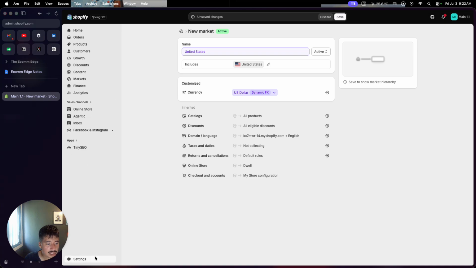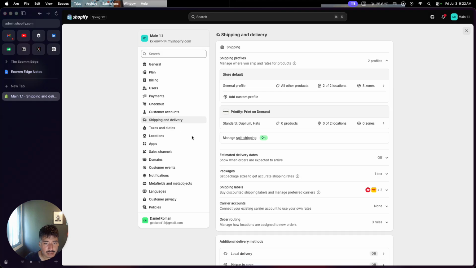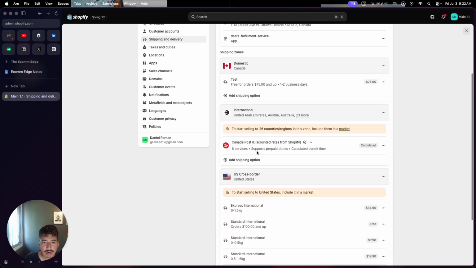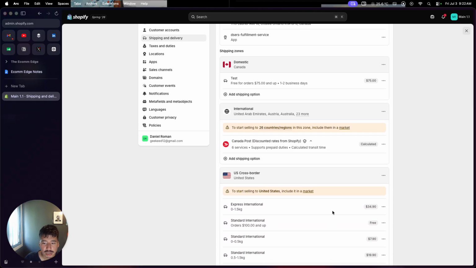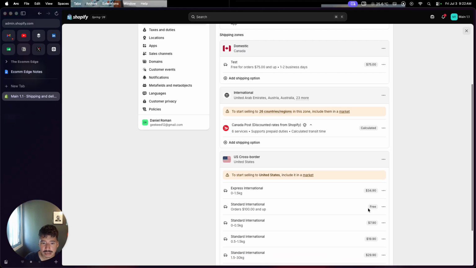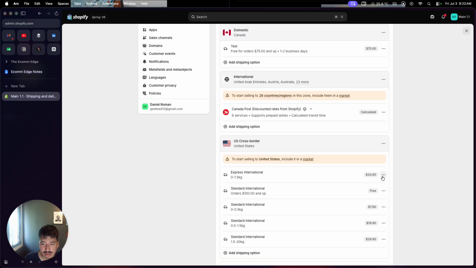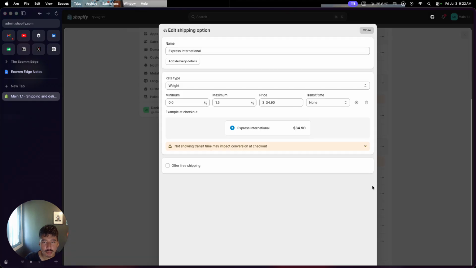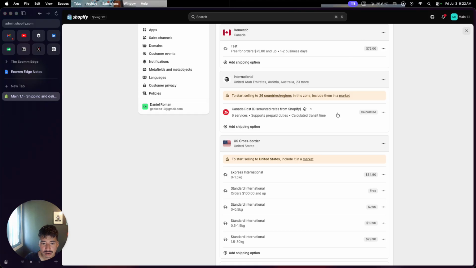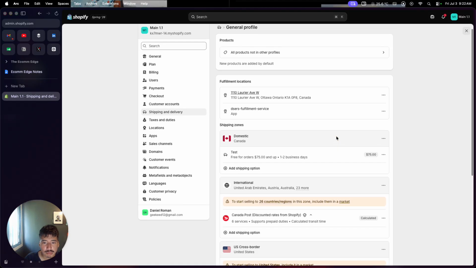All right, so once you click settings, and we go back to shipping and delivery, general profile, you can go ahead and make changes to your pricing, right? If you need to customize and make changes, you can do this by clicking on the 3 dots here, and you can click on edit shipping option, and this will give you more options to change how much you will be charging for shipping, the weight limit, transit time, etc. This is very important to have, and make sure you review this carefully when you're setting this up.